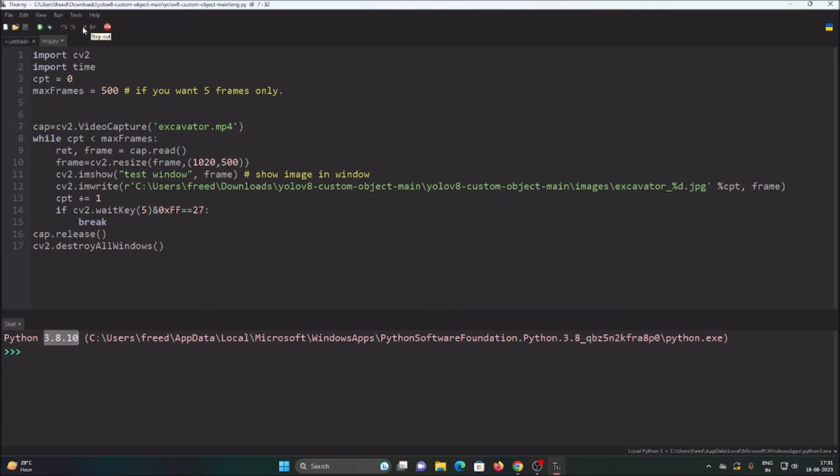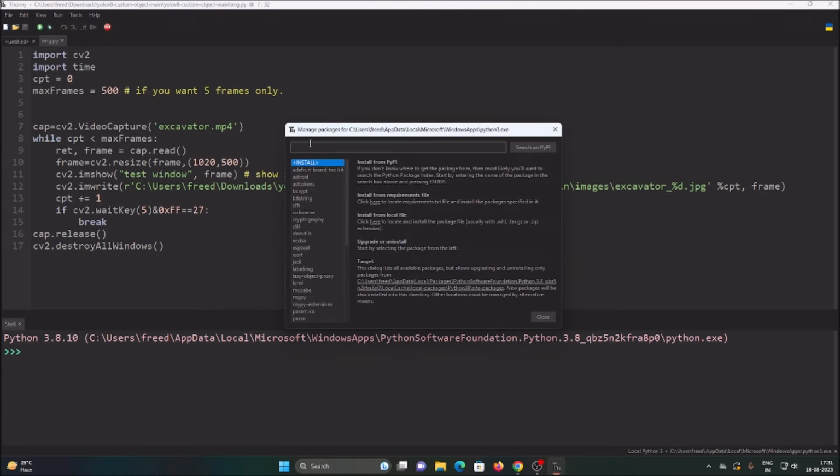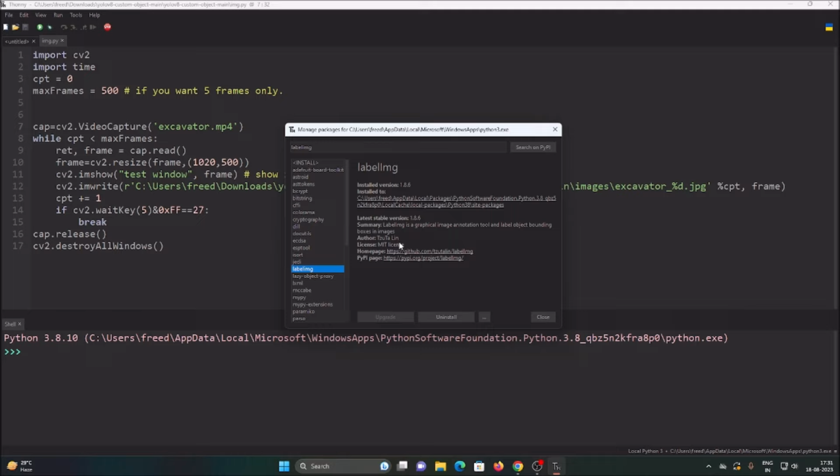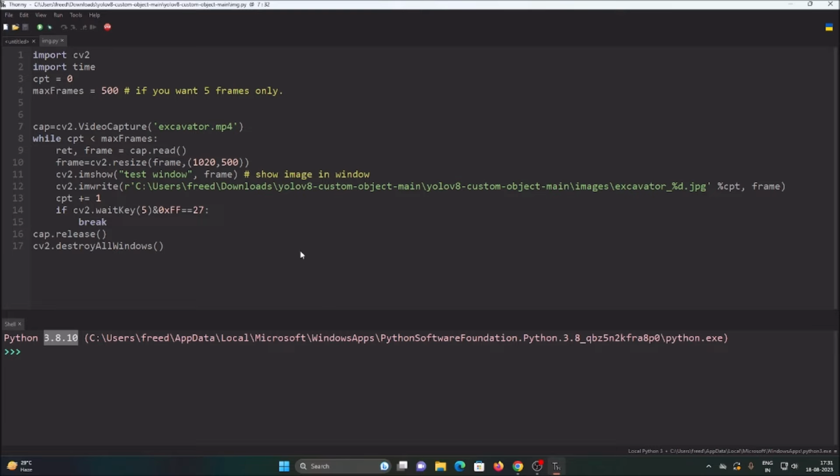So now simply go to the tools, manage packages, and search for label.img and click on search on PyPy. And as you can see, the first package, which is label.img, just click on install and it will install label.img on our Windows machine. That's it. We have done with label.img installation.